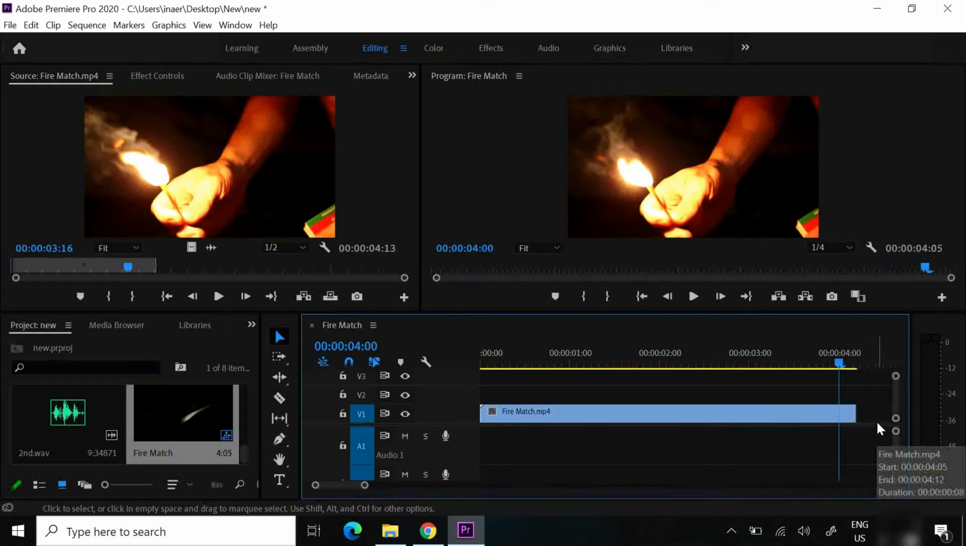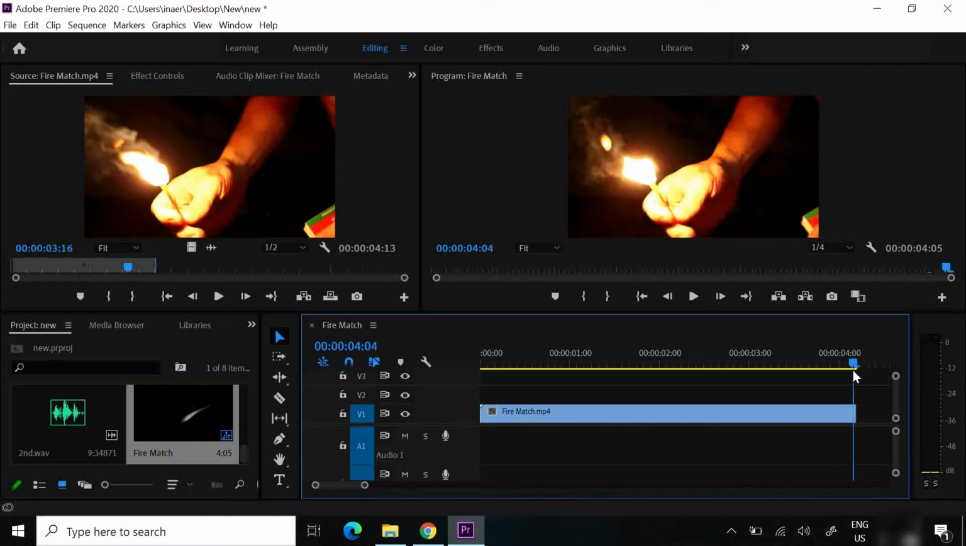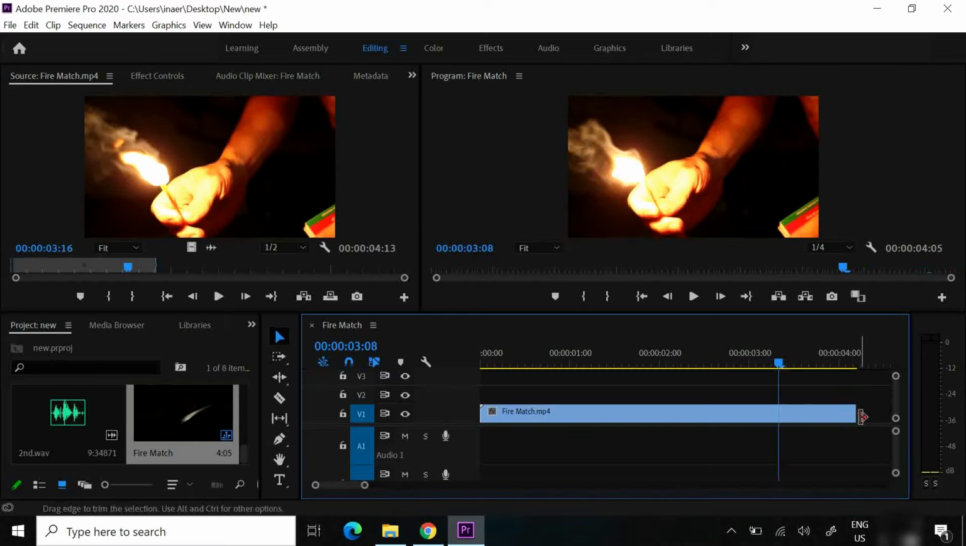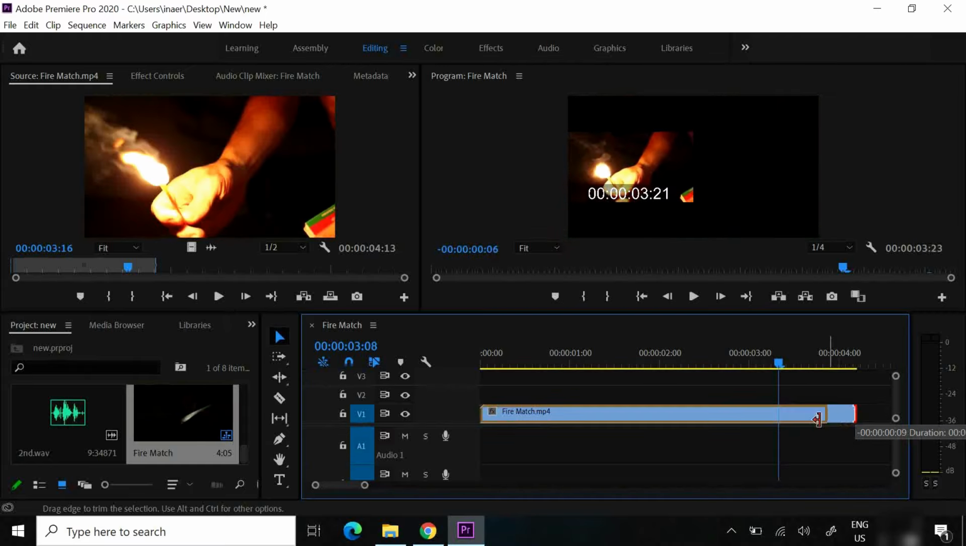Now as an alternative, you can also click at the end of the clip and drag it according to your desire. So if you want to make it longer, just move it to the right. If you want to make it shorter, move it to the left.